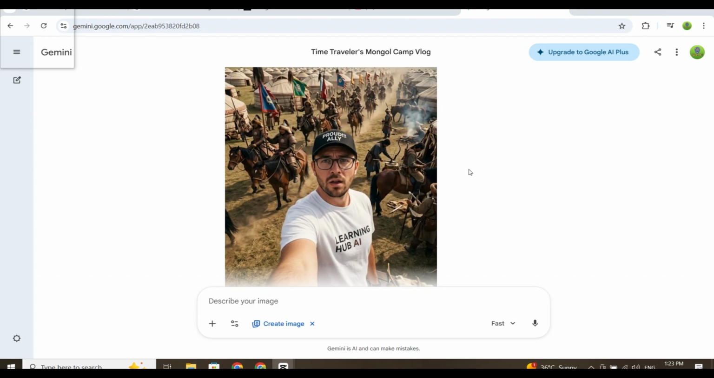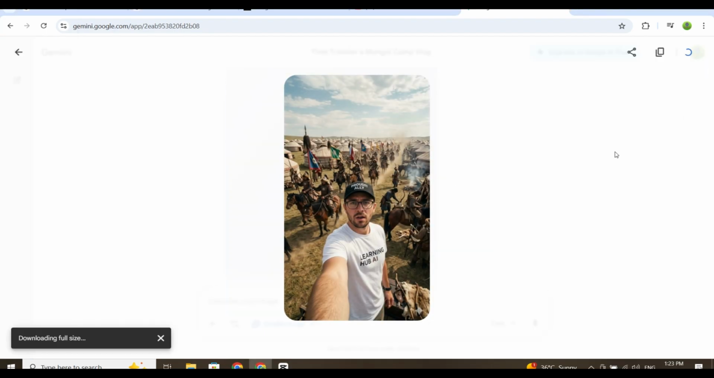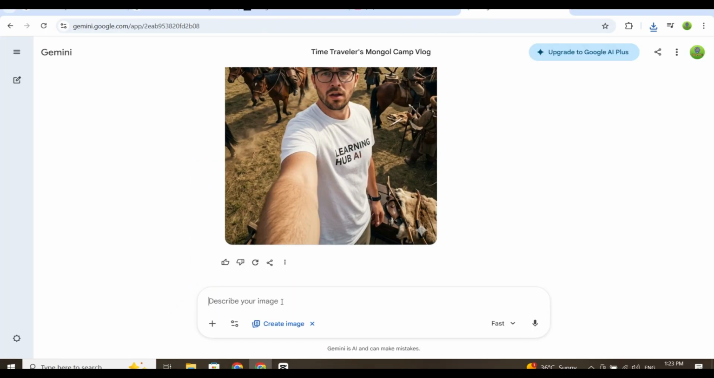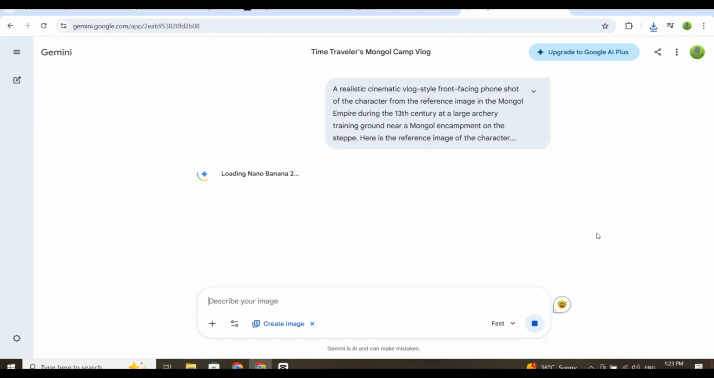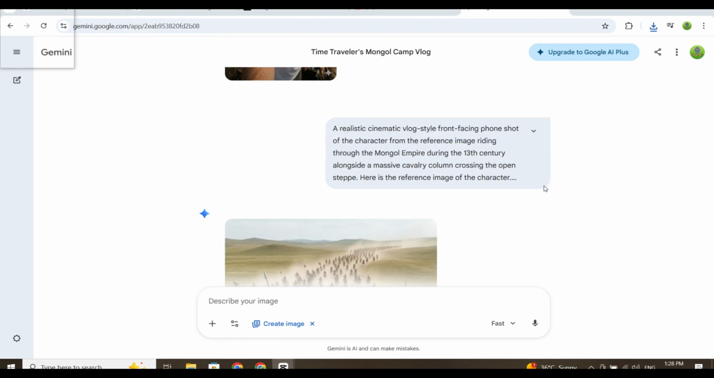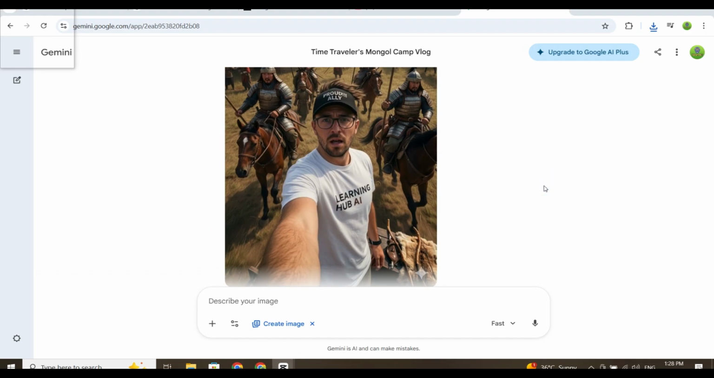And here is the result. Our first image is ready. Now simply copy the second prompt, paste it into Gemini, and generate the second image. Follow the same steps for the third, fourth, and fifth prompts. As you can see, we now have all the images ready. The next step is to animate these images.